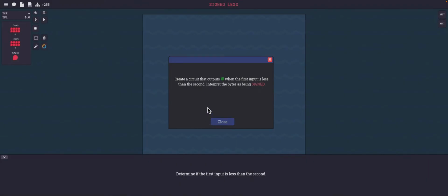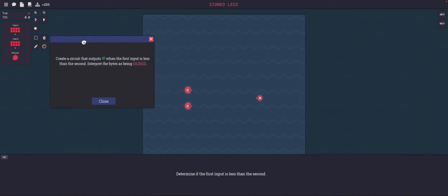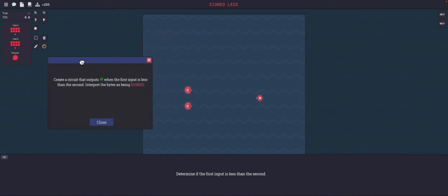Alright, so here we are in the science lesson. I'm going to record this because I haven't really seen anybody come up with a good example yet on how to do this. So we've got the challenge: create a circuit that outputs on when the first input is less than the second. Interpret the bytes as signed.